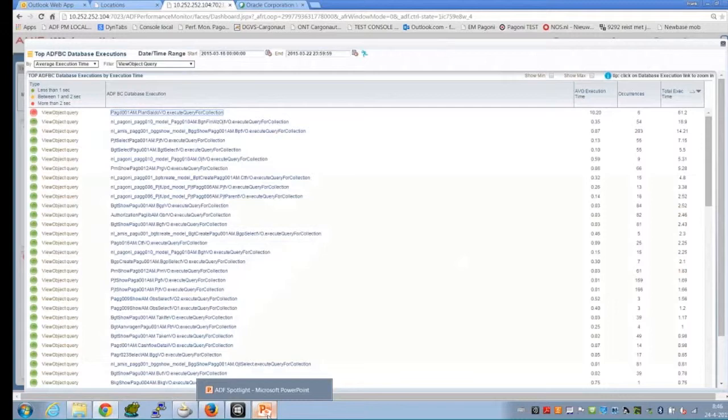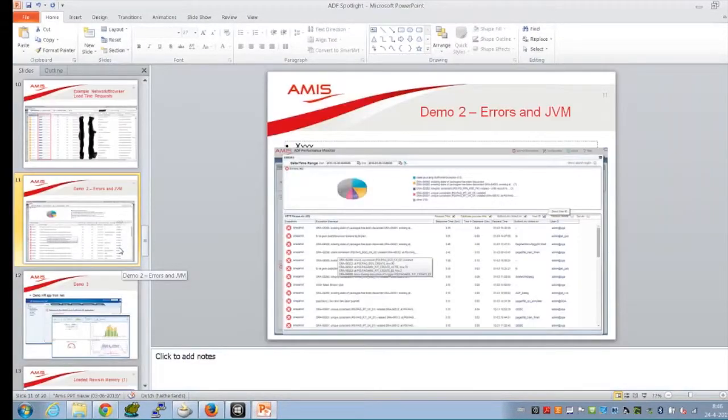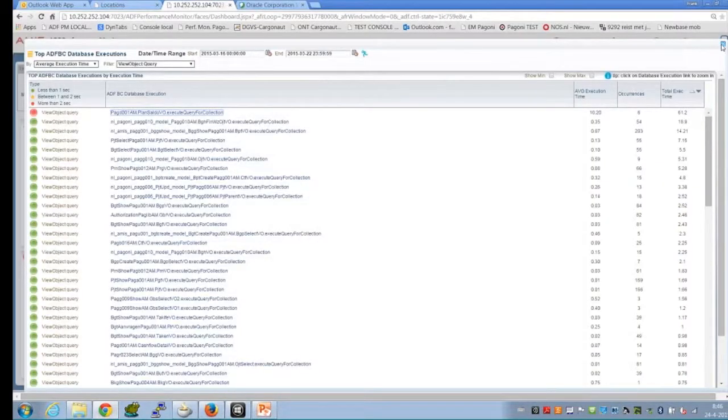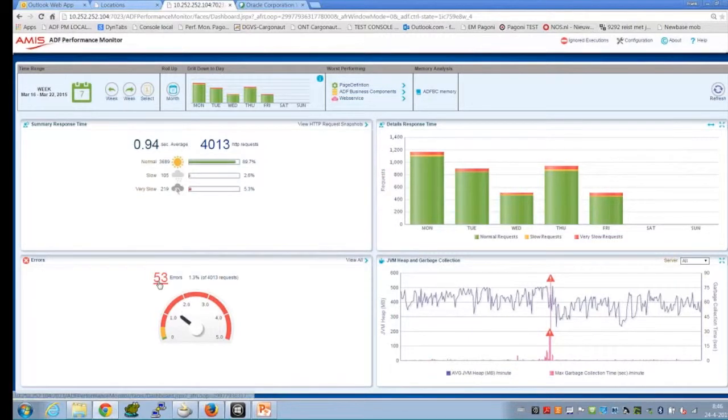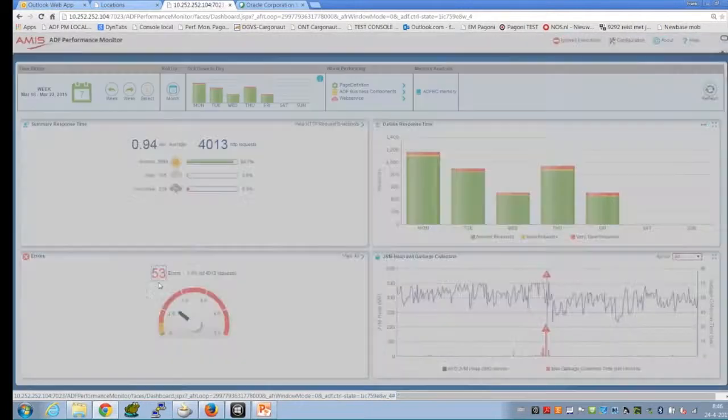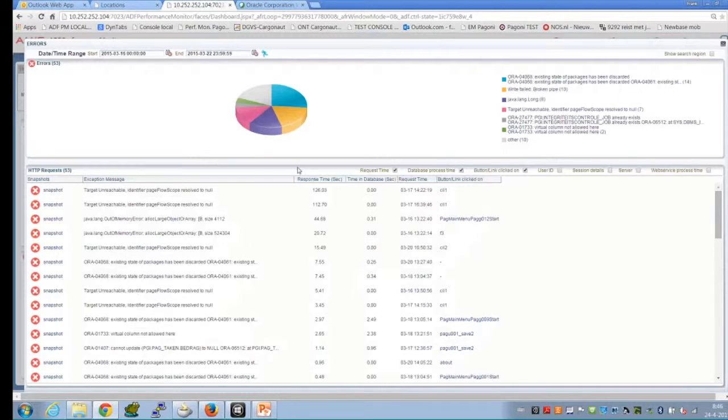This brings me to my next demo. This demo is on errors, and I go back to the same application. To see an overview of all the application errors, I click on the error number. And what I see here is an overview of all the errors. We see an out-of-memory error. We see all kinds of database errors, and we can drill down on this.